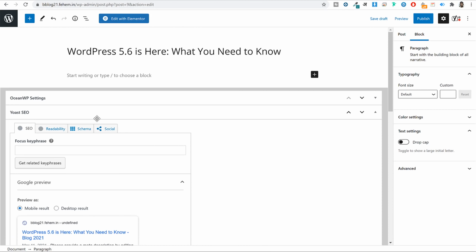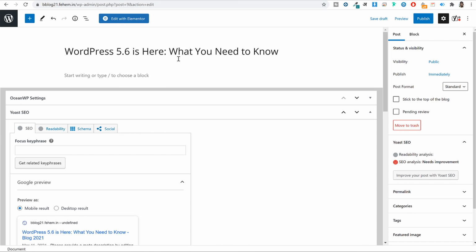Now the very first thing that you should be doing is select a search keyword or a focus key phrase. So in this example, I want to set this as my focus key phrase or search keyword. I can type in this thing over here. Basically, whenever someone searches for WordPress 5.6, this post will rank higher because we have selected this as our focus keyword.